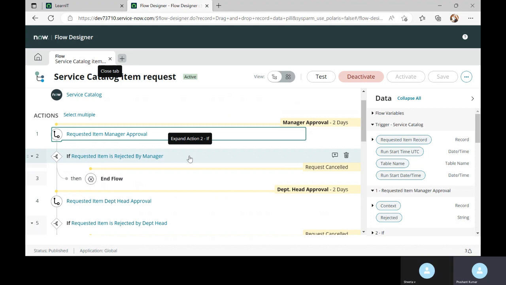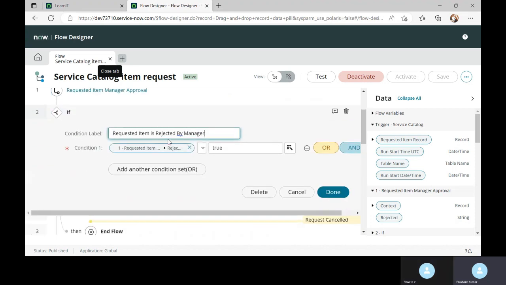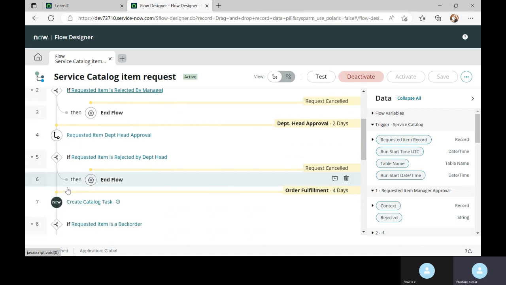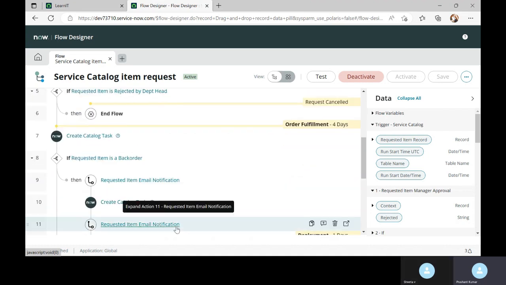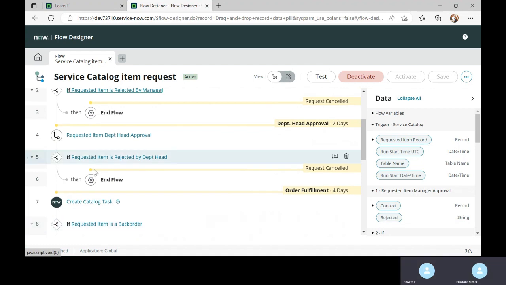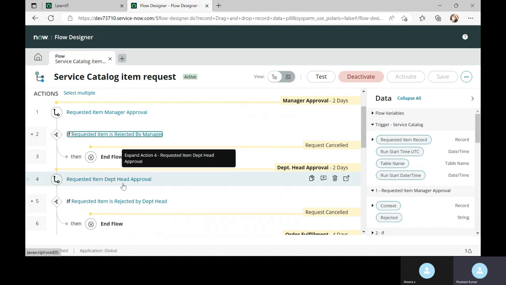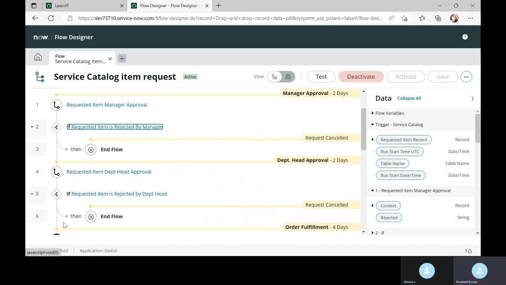You can check wait for condition, if condition. And here they are checking if requested item is rejected. So here they are checking whether manager approval got rejected. You can see here, right? So on rejection, what they are doing, they are ending the flow, or they are moving forward. Whatever it is, it's up to you, whatever you want to do as part of the requirement. And now you can see if it is rejected, they are ending, and if it is yes, they are moving forward to department head approval.